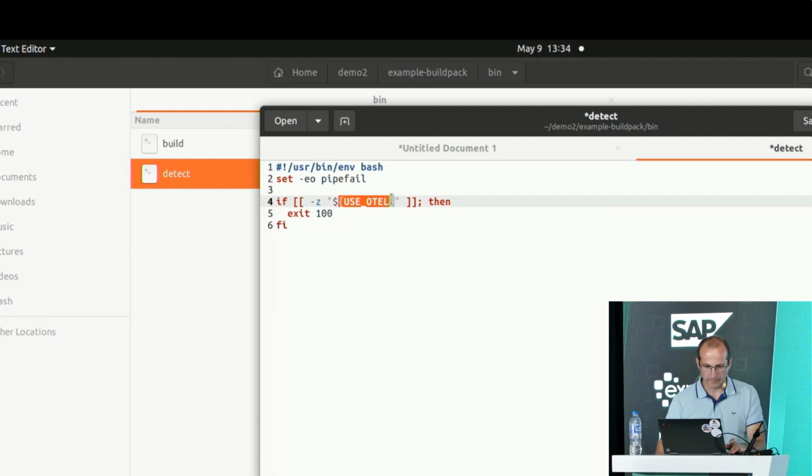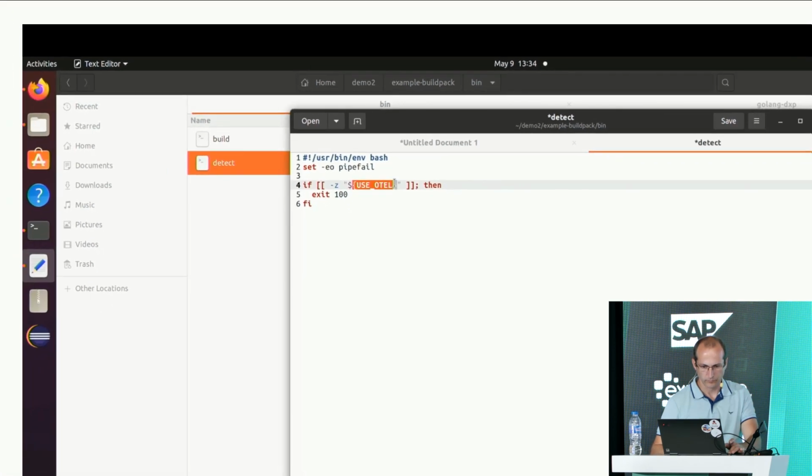So you see that the detect script is very simple in this case. It just checks whether this environment variable is present and decides, okay, if this is present, I will participate in the build process and provide whatever is needed in the next phase in the build, right?